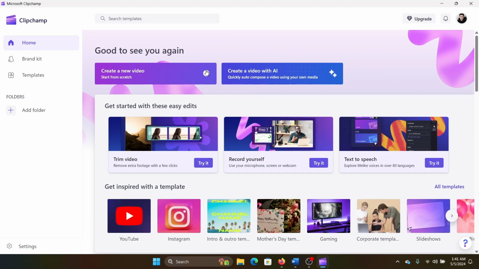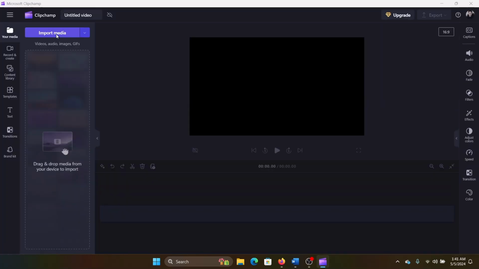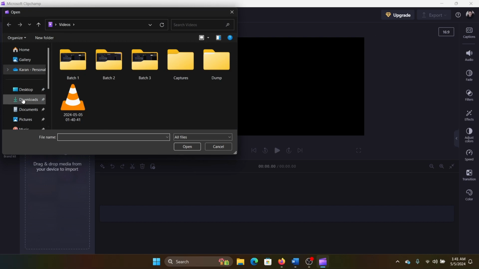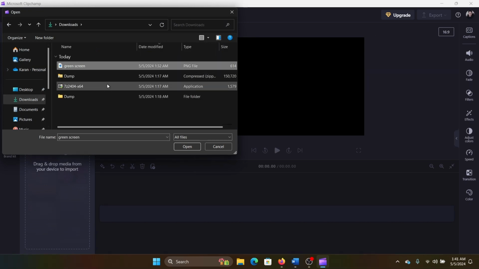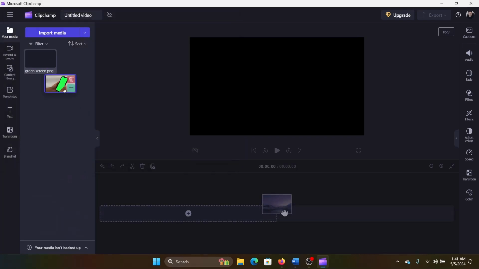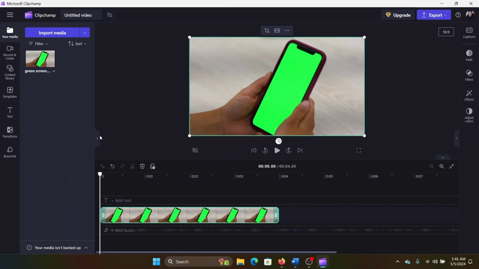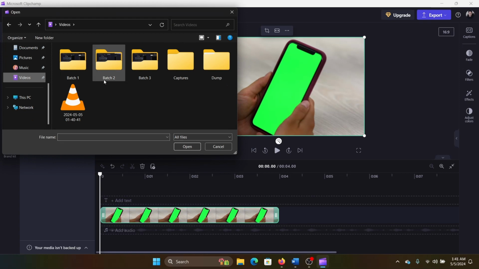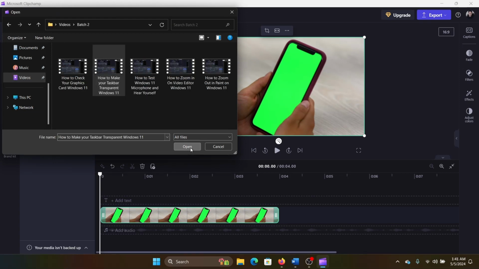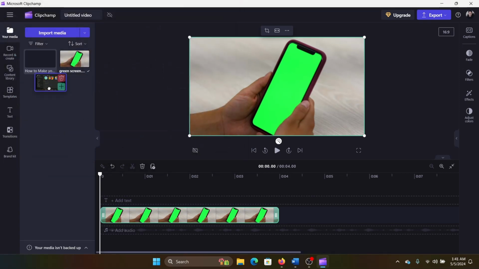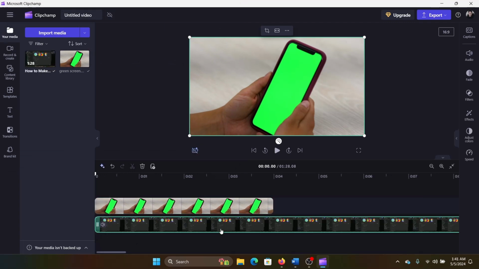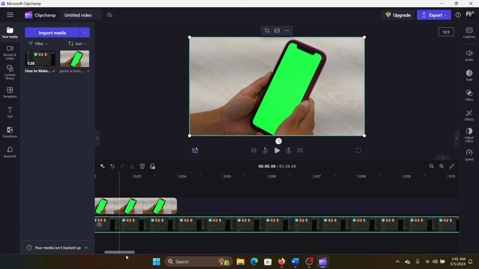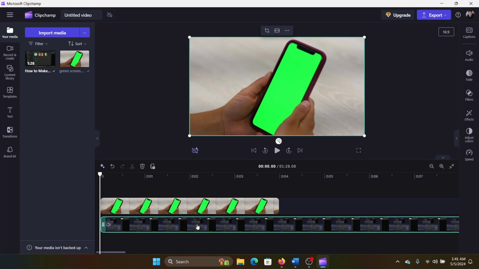So I'll click on create a new video and then I'll click on import media. Now I have one green screen video here, so I will use this one. And then I will import, let's say, any other media. So I'll simply pick a video file, and then I will cut it a little because I don't need the redundant part.